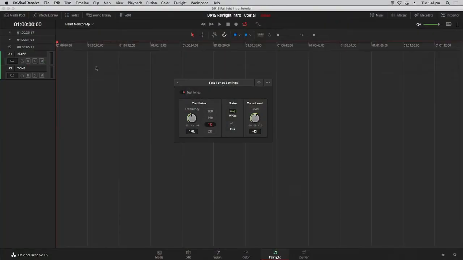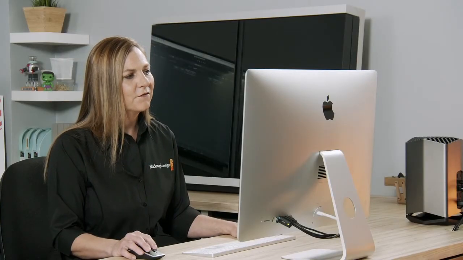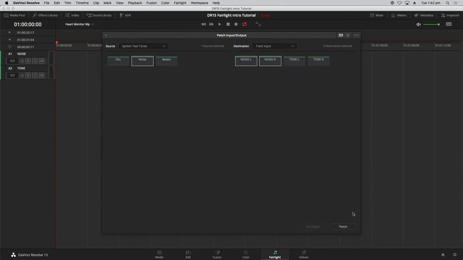So in this case, let's start with the first track, and we're going to click this options menu, and by doing that it brings up our patch input output automatically for our oscillator. So go ahead and click on that, and now you can see here's my test tones. Over here on the left is the source, and now we're going to choose noise for this first one. We have noise, and we also need to choose the track, and we'd like to go ahead and patch this to the noise track. You notice that we named the track noise to make it a little bit easier here. If those are both selected, which they are, then we can come down here and patch. And so now those are set.